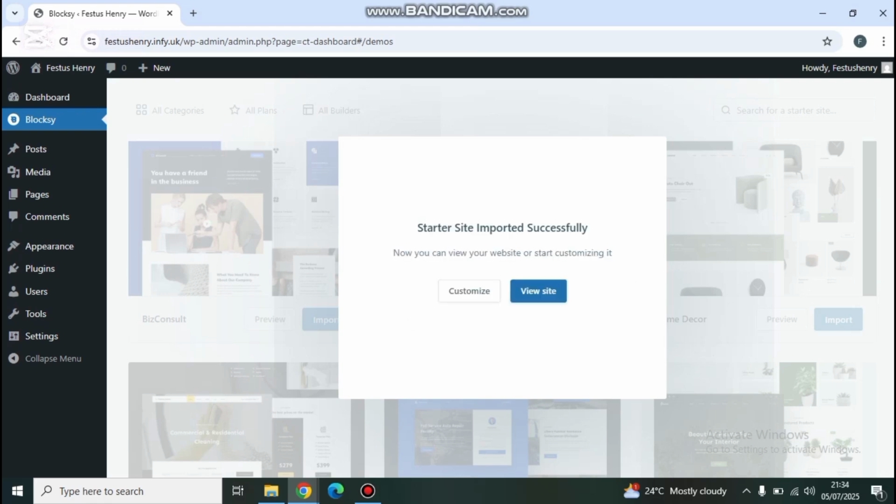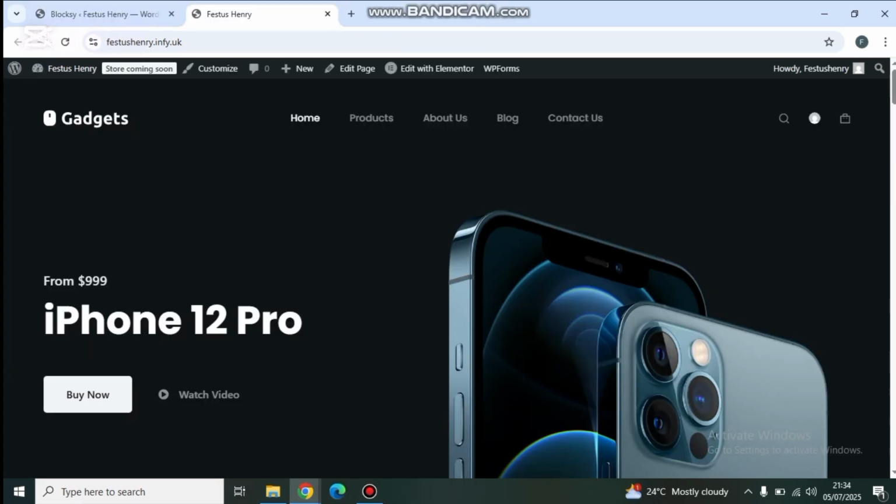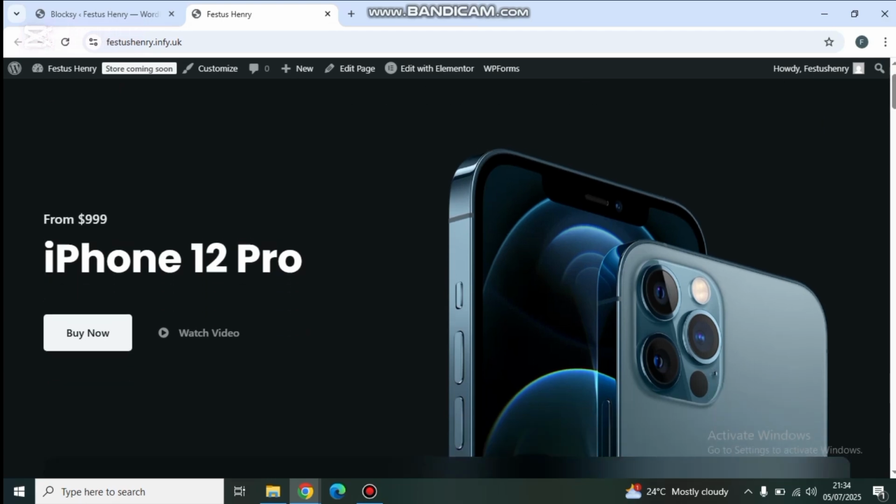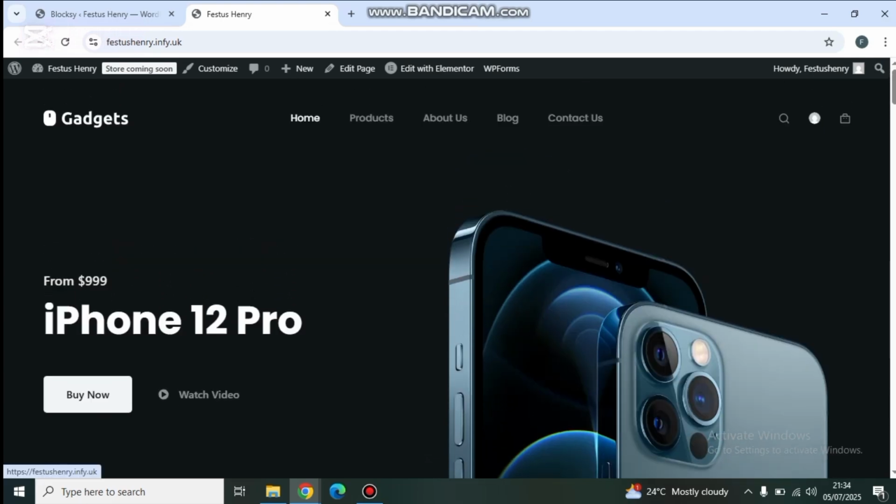Now you can see that the site has successfully imported, so we just have to come and click on view site here. Now this is how the website is currently looking. And this is beautiful, right? You can see we have a home page, we have the product section, we have the about us, we have the blog, and we equally have the contact us section here. And we equally have the icon where customers can come to search for any product they want to purchase on our website.